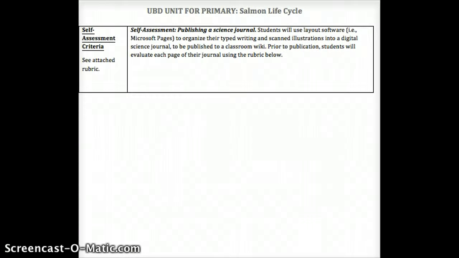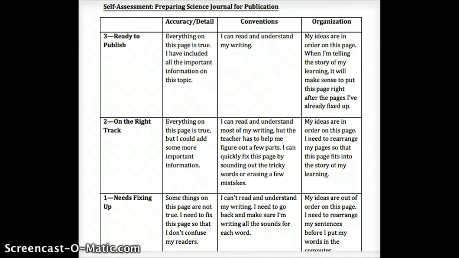At the very end of the unit, students will use their formative assessment activities to create a digital science journal. This final project will require students to self-assess and think critically about their work as they revise and organize. Students will use this rubric to self-assess their science journal pages according to accuracy and detail, conventions, and organization.